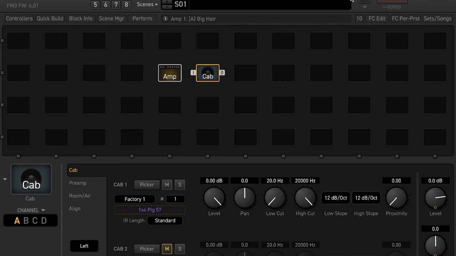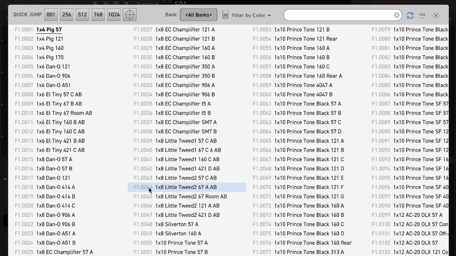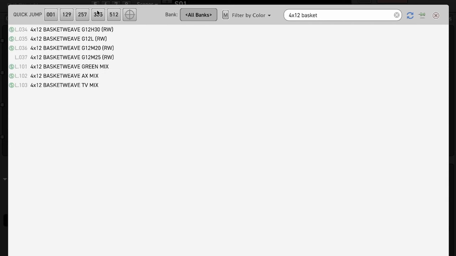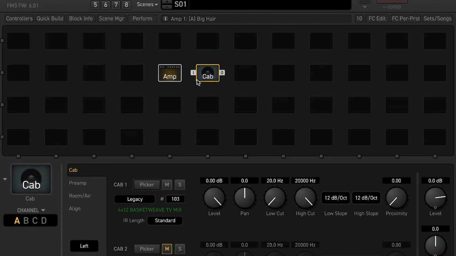Now, I am going to do a search here. I'm going to use 4x12. Type in basket and see if we can find it this way. Basket Weave TV Mix. This is the cab that I am going to use for this particular instance. Let me go ahead and give this a name. I'm just going to name this one YouTube so we know what it is. And let's save it.